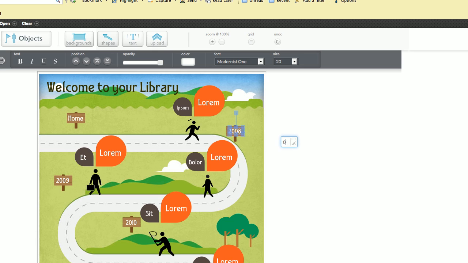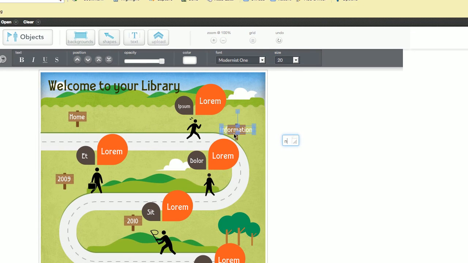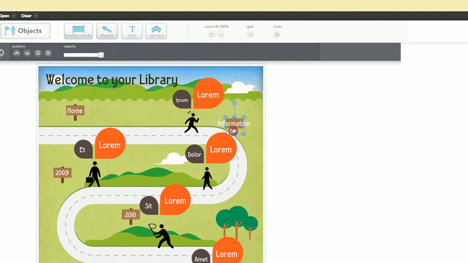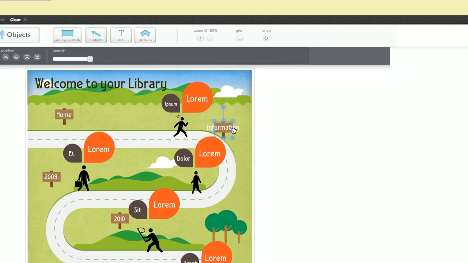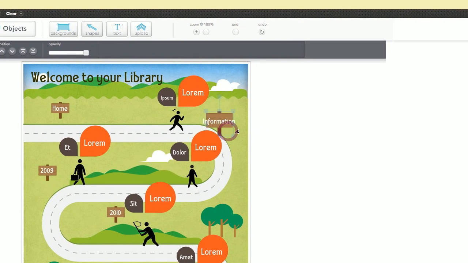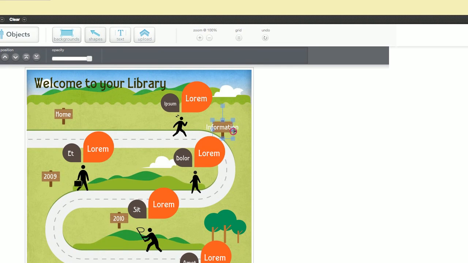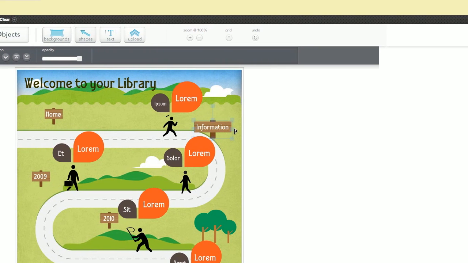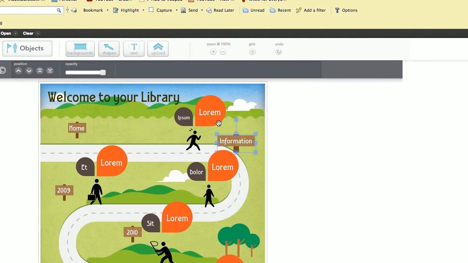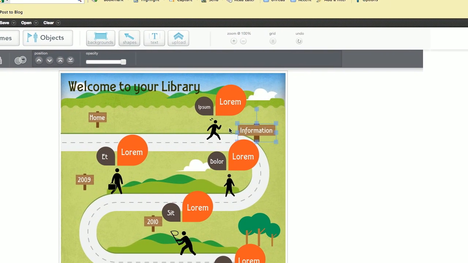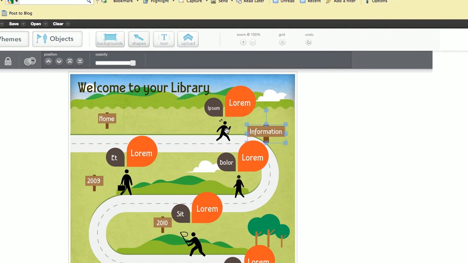So I'm going to delete the year and key in information, and you can see that the sign isn't quite big enough for that word, so I'm going to click on the sign and not pick it up by the corner, but pick it up by the center here so I can make it longer. Yep, that's perfect. And so this little guy is running towards information because there's something he wants to access from that.